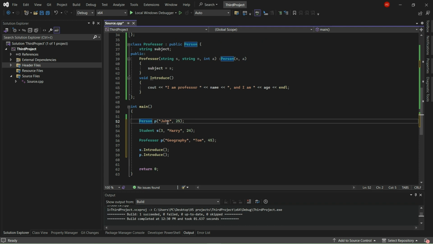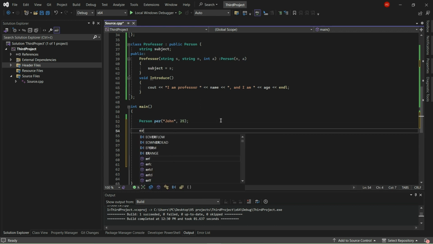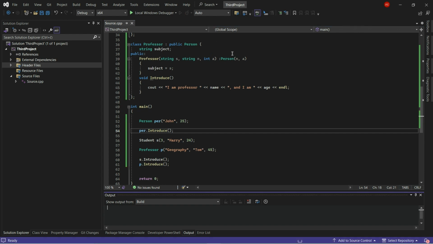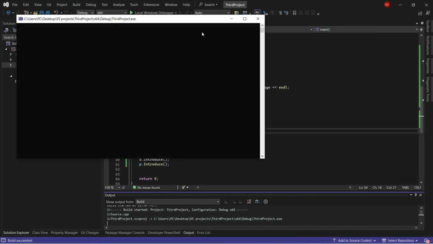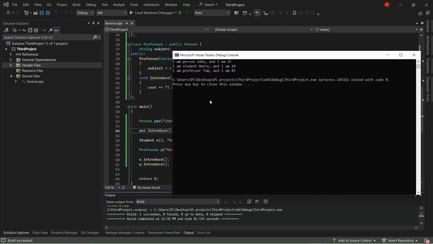I can also declare object person, and I will also call introduce function from person object. And now I will run this code, and as you can see, each object called its implementation of introduce function.